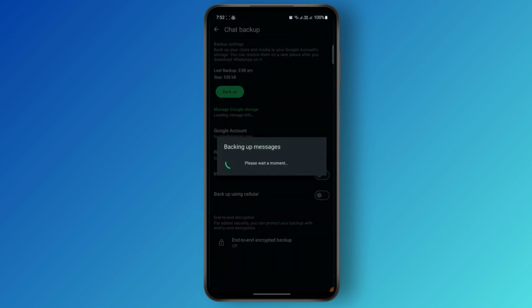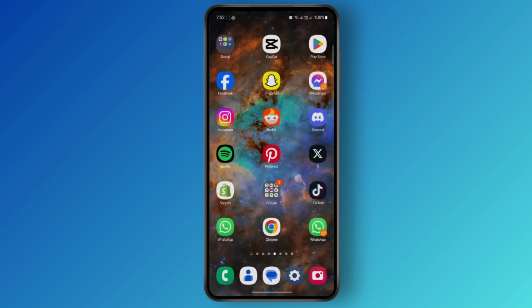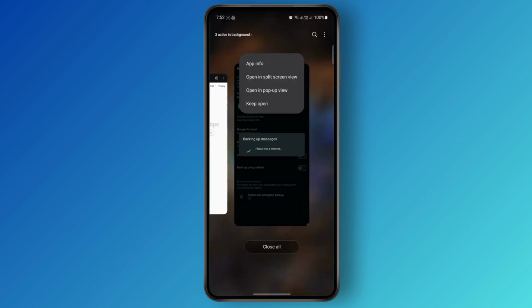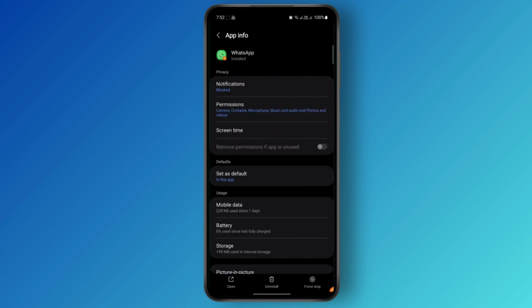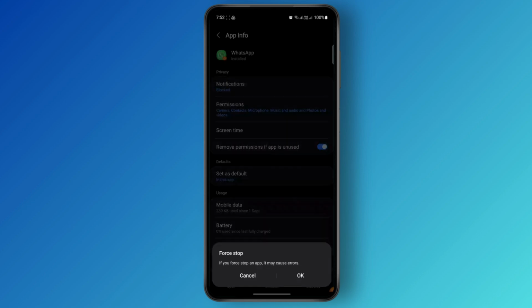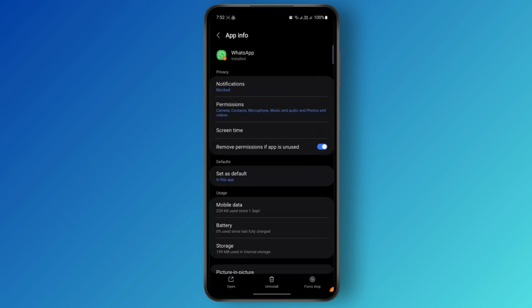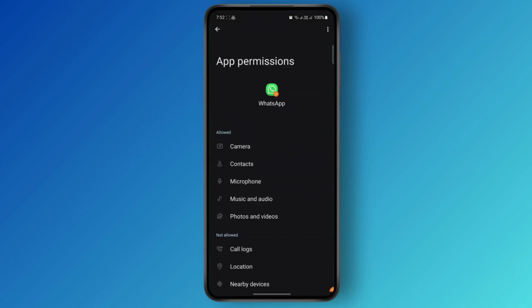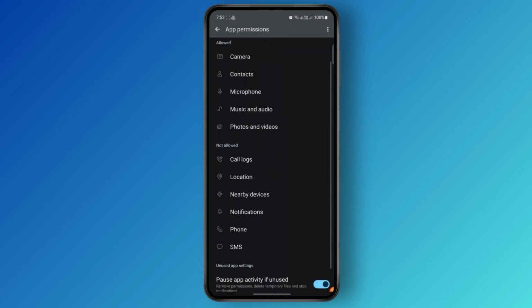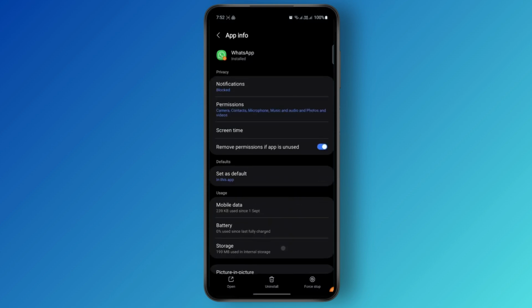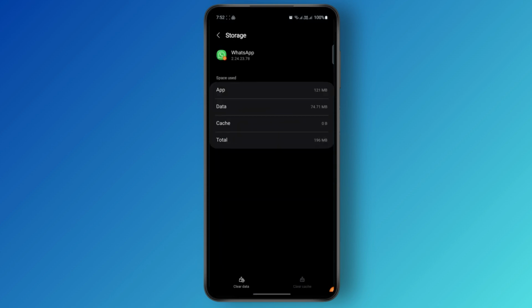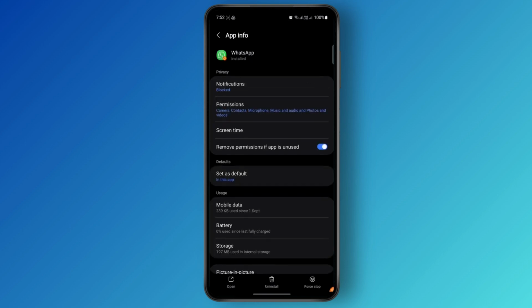But if it keeps loading like this, then what you need to do is go ahead and tap on its app info. And from here, you want to force stop your app once, because what this will do is it will cut out all of the background activities that are happening on your WhatsApp. And once you do that, tap on permissions and allow all of these required permissions for the app to run smoothly. And finally, head over to storage and clear cache. You can even clear data if you want, which will completely refresh the app. And once you do that, just give your phone a quick restart and your problem should be fixed.